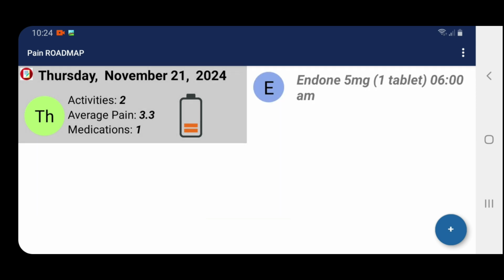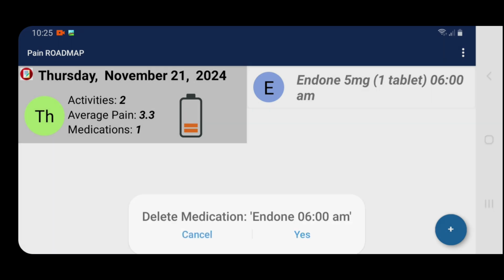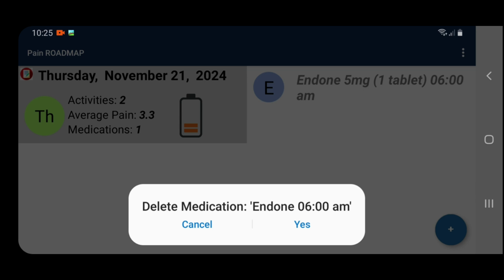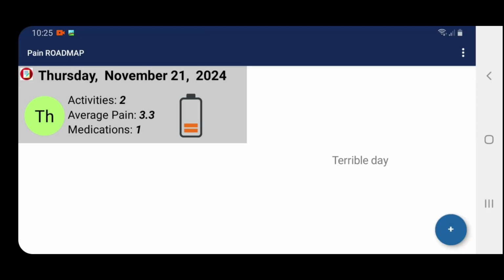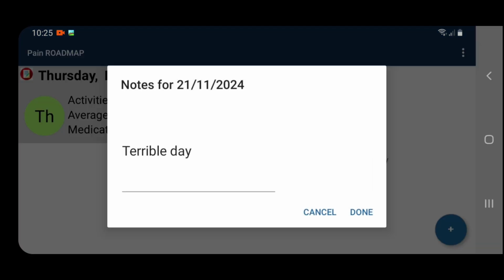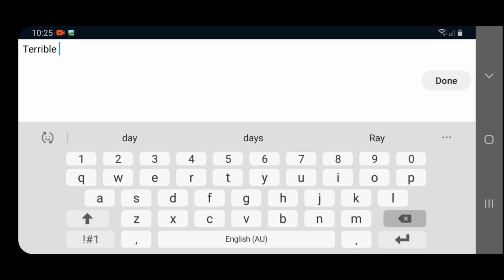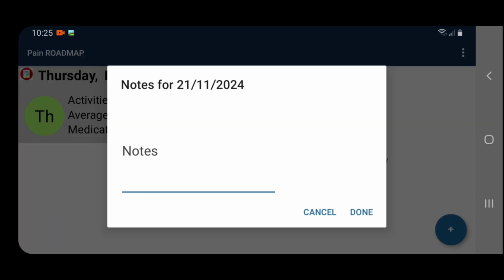Just moving on to the medication. Here again, I can press down on that and it gives me the option to delete that medication. When you press on the notes, you can press on the text there, and it gives you the option to remove the text, and then press done.